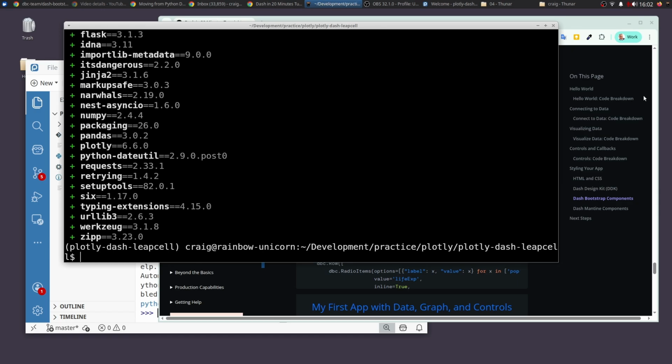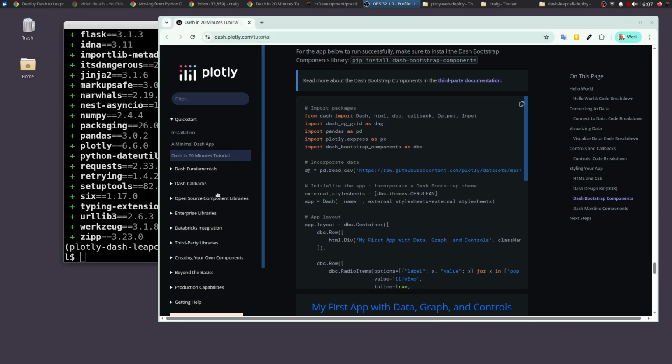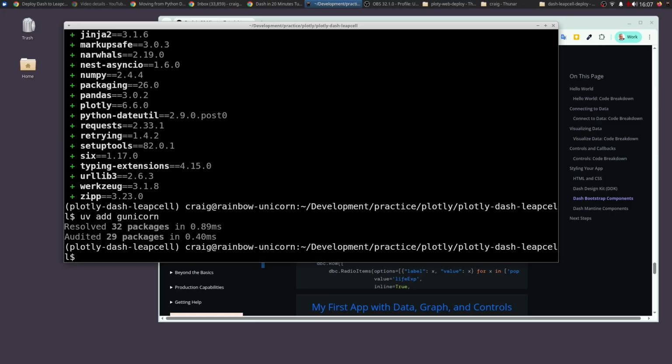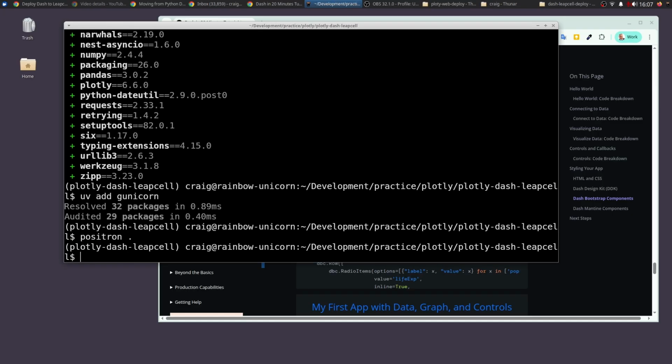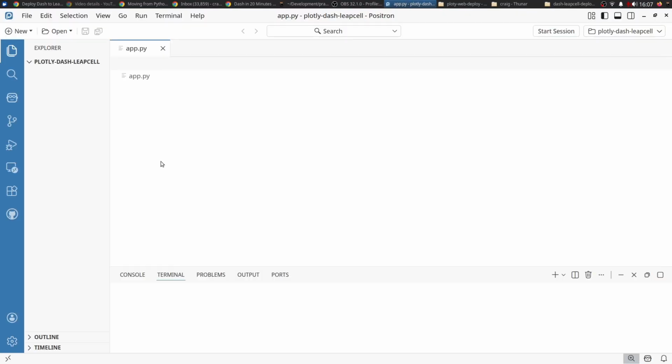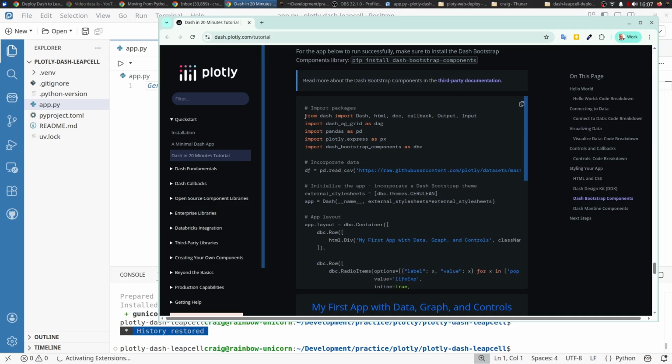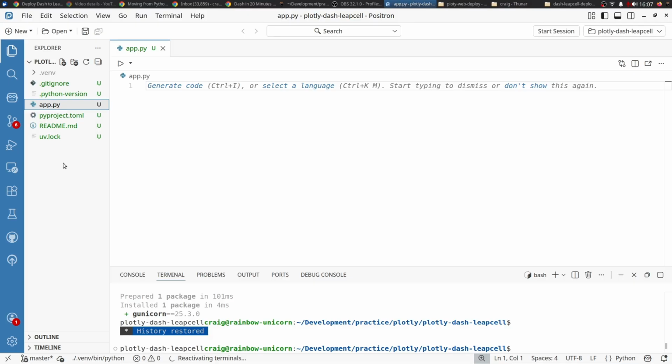components, so I can put some HTML-like components in there in the bootstrap theme. Dash-ag-grid, which is this nice table that you'll see on the web page in JavaScript. I'm also going to add Gunicorn with a G on it, which I'm going to use for deployment on LeapCell in the next video. I've started Positron with positron space dot on the command line with the virtual environment activated.